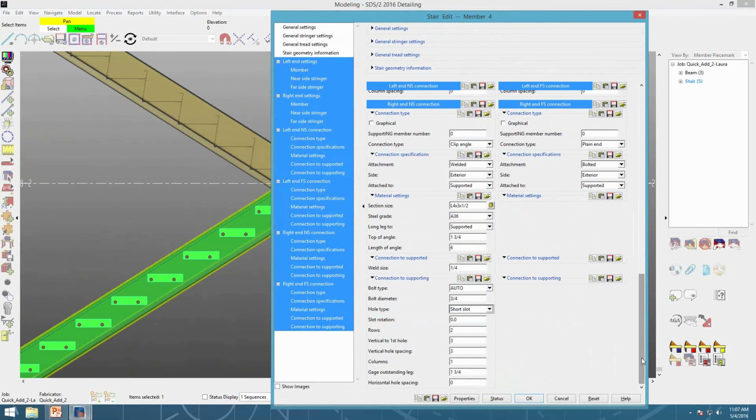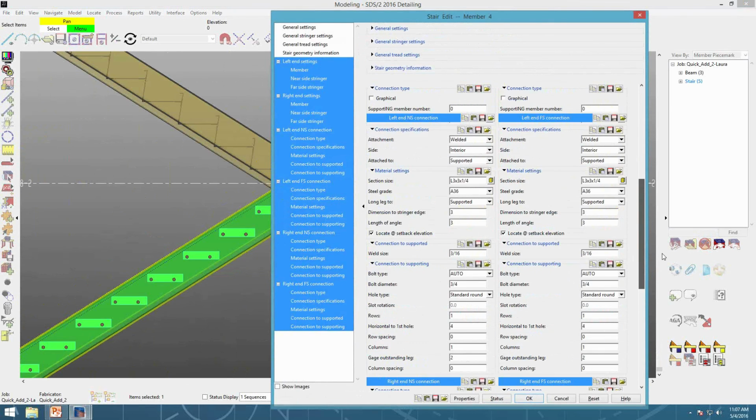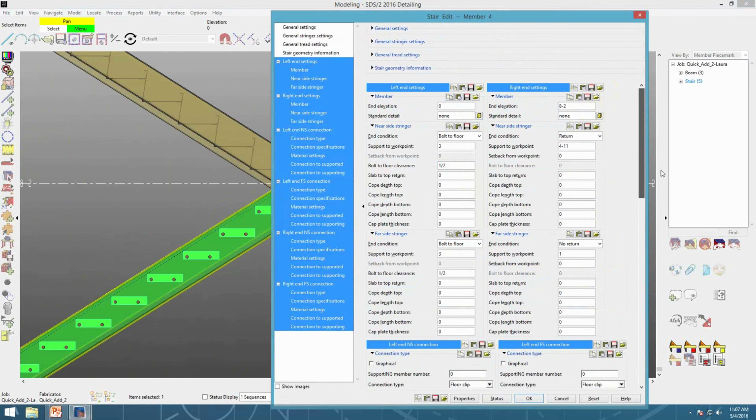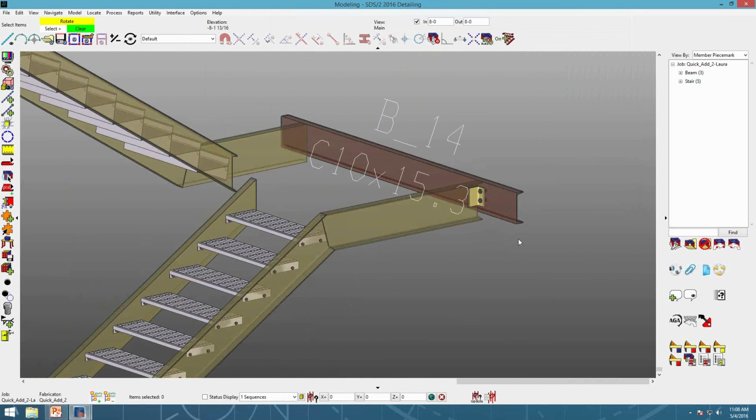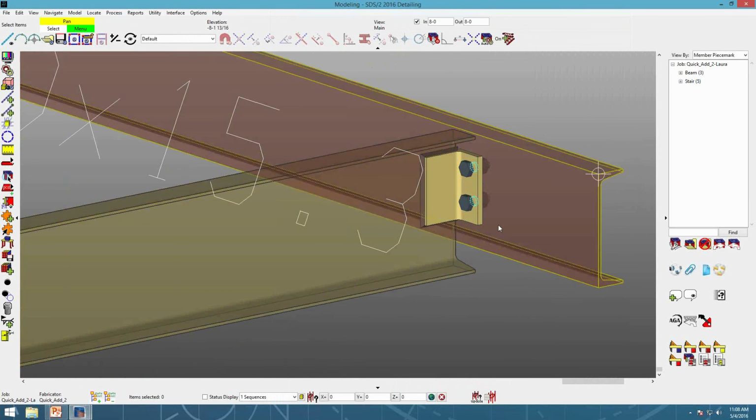So the last thing I want to do is actually set this back a 1/2 inch as well. If I come up here to my near side stringer, my setback, there's now a setback from the work point. I'm going to put this at a 1/2 inch as well to give it a 1/2 inch clearance. So if I rotate around, I have a clip angle in there.